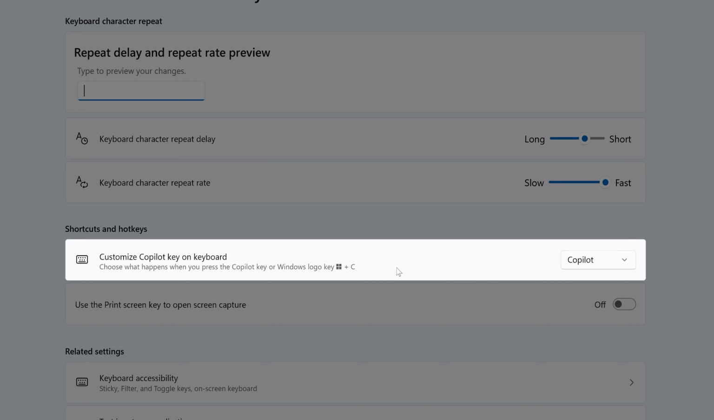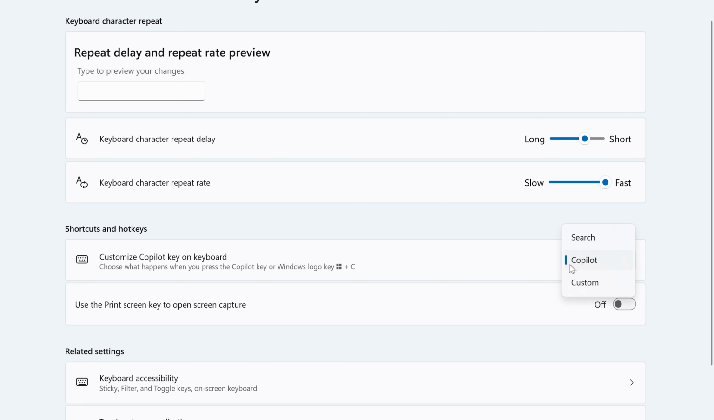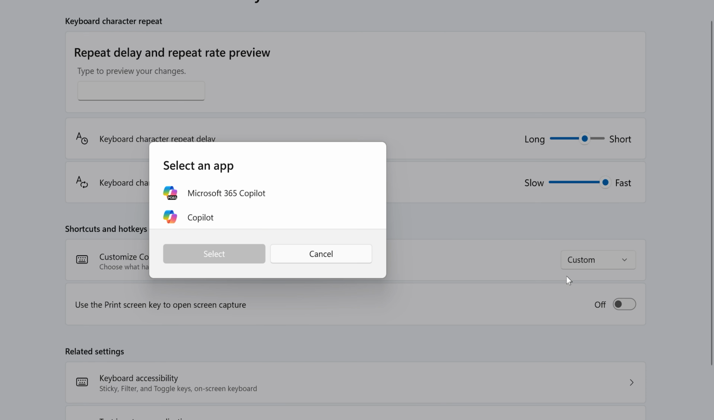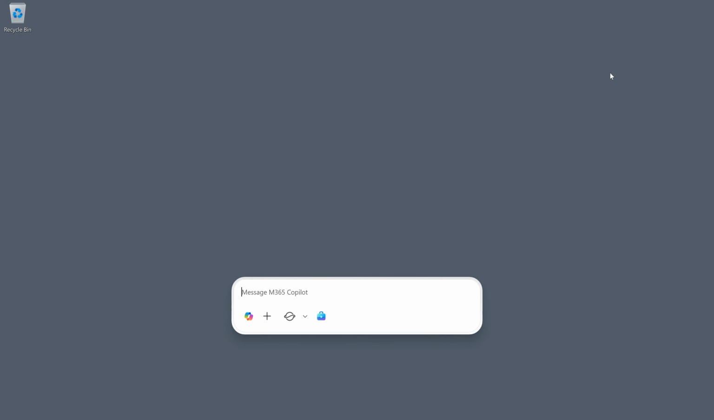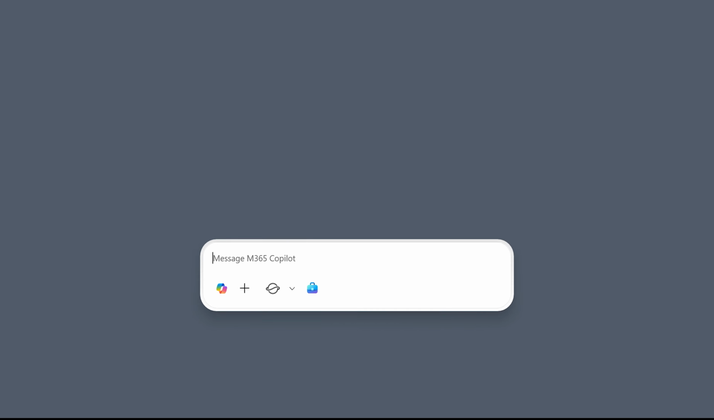And there's an option here to customize what happens when you hit the Copilot key or the keyboard shortcut. You can set it to open the basic Copilot app, you could set it to activate Windows Search, or you could click Custom and then set it to open the Microsoft 365 Copilot app. So I'll choose that and click Select and close Settings. And now, when I hit the Copilot key on the keyboard, or that keyboard shortcut, it opens this Microsoft 365 Copilot chat panel, not the full app.